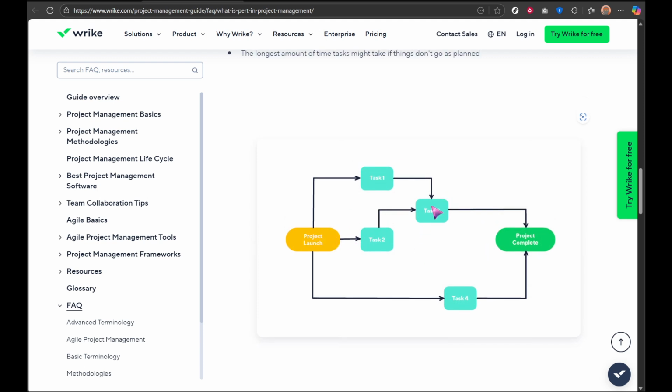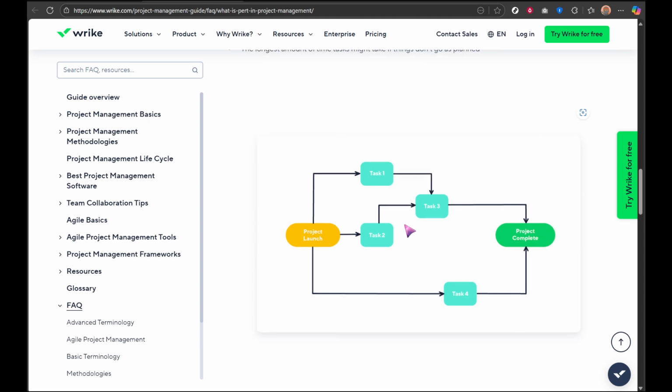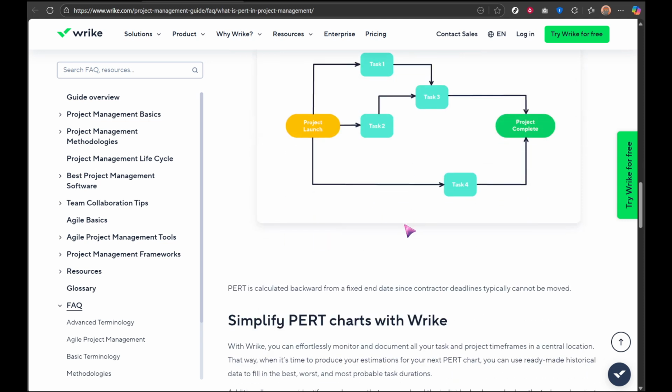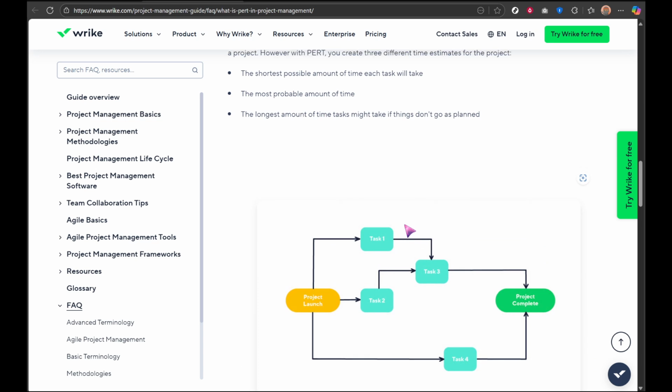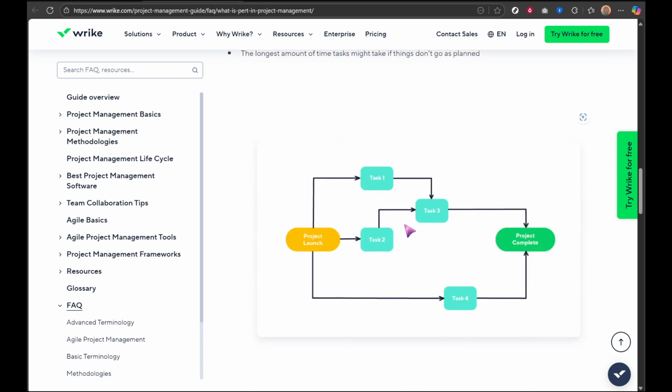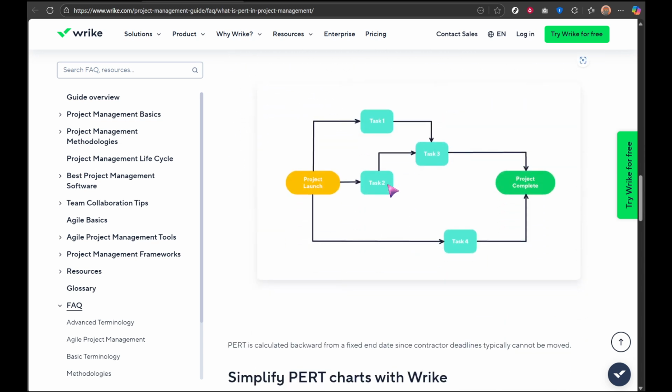Start by listing out every individual task that your project will entail. The more detailed and comprehensive you are in this step, the smoother the rest of the process will be. After you've got a complete list, it's time to define dependencies. Here you determine which tasks rely on the completion of others before they can commence. This step helps you understand the flow and sequence of your project tasks.